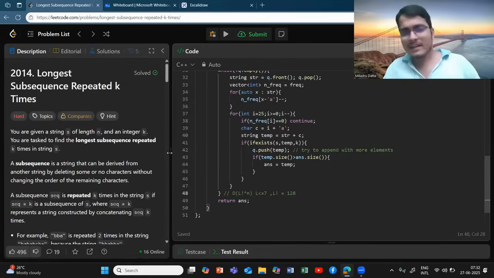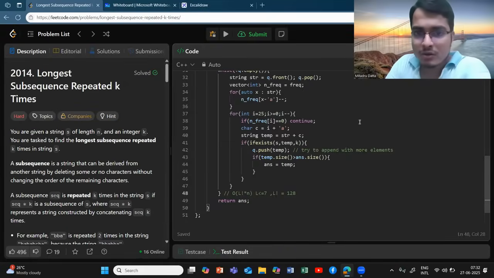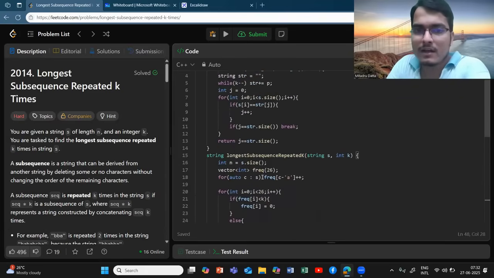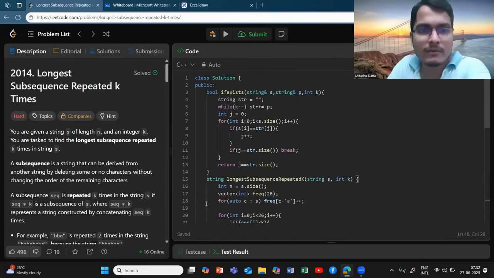So it's very simple and very easy. I guess if you knew this method of generating permutations of a string, I think this would be a simple problem for you. But if you did not know, this would be a hard problem.